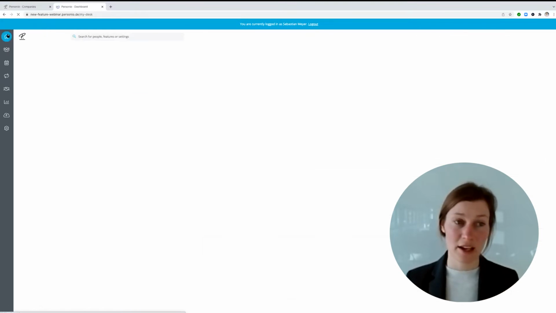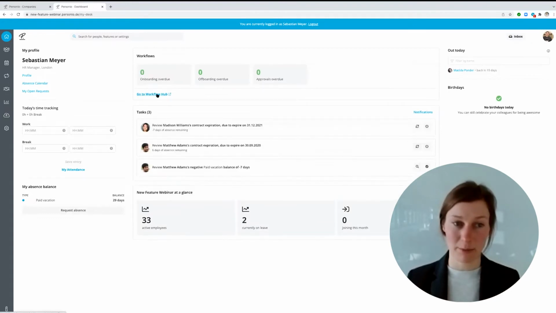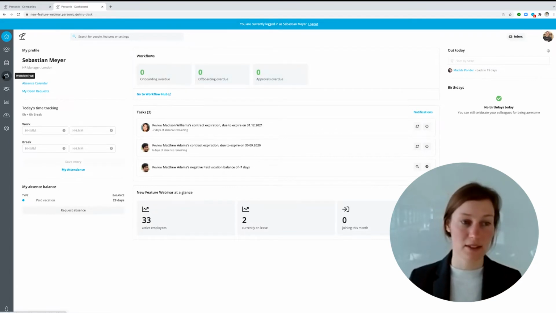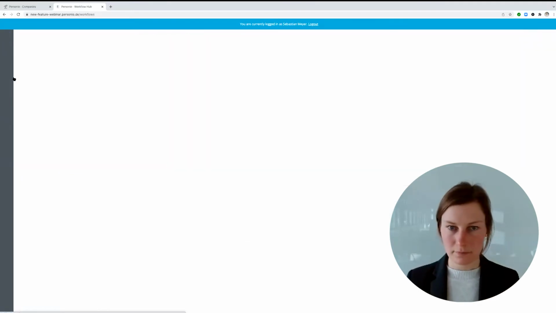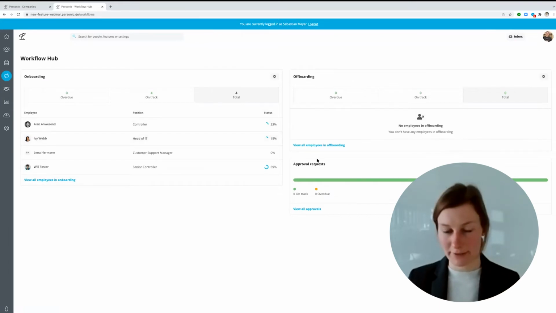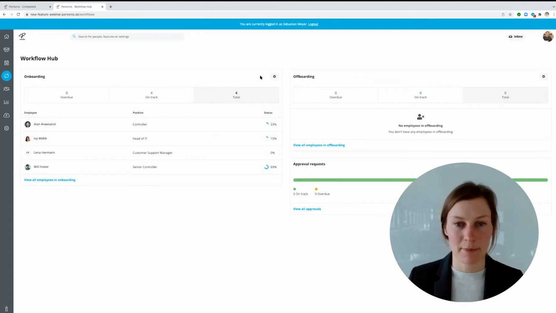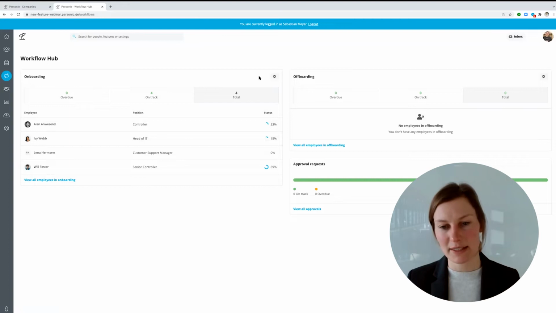Then we have the possibility to have a look at the Workflow Hub here from the dashboard. He also has this overview, but also here via this Workflow Hub. And here he does have an overview of the onboarding, offboarding, and the approvals for himself. And what is missing are the e-signatures and the overall overview of open approvals. And here are some links to further Personio products. And that is what only admins have.